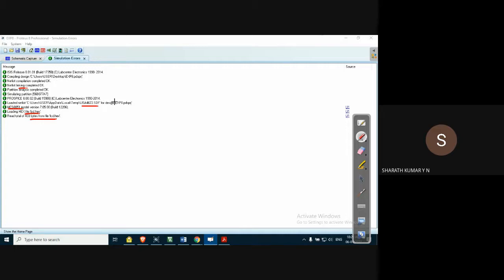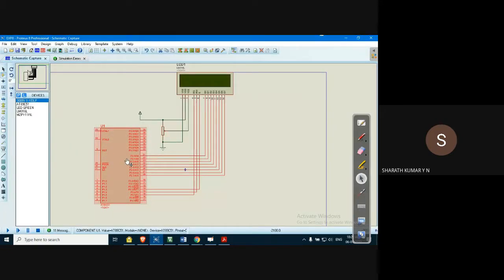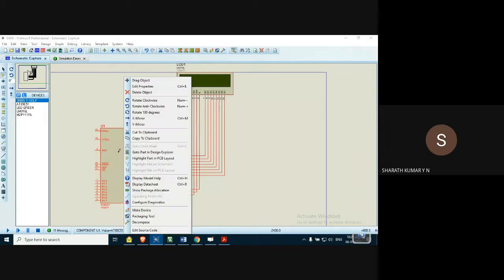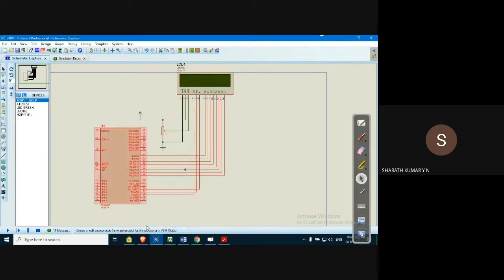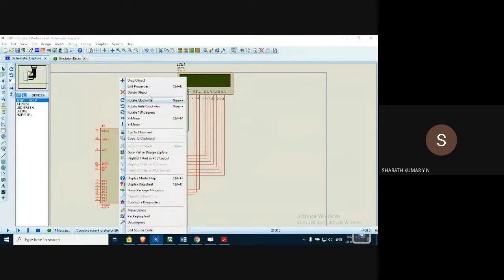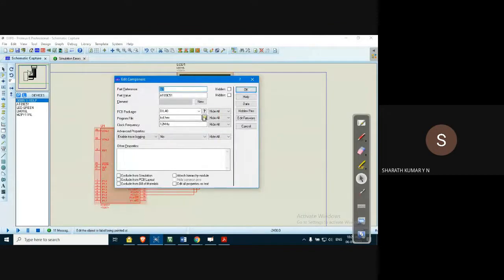For FPGA implementations, we need a netlist. For such cases it is required. Anyway, right now that information is not required for us. Right click on edit source file, sorry, not edit source file, edit properties. Each time we need to load the X code. We have understood this in our laboratory.